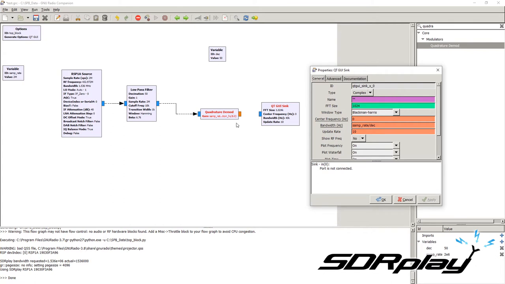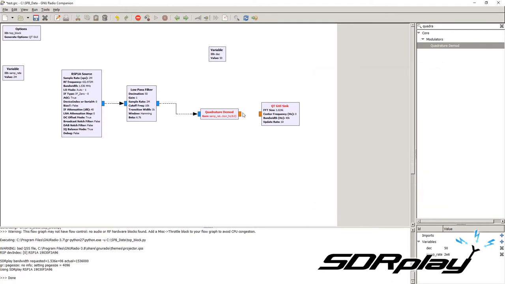We see that the output of the quadrature demod is a real signal. This is because if you demodulate a complex FM signal, you get a real output, which usually is audio, as we saw before when we were trying to receive the FM radio. But in this case, the real signal will be our data signal, which is not complex but real. Let's switch the Qt GUI sink to float and connect it to the quadrature demod.